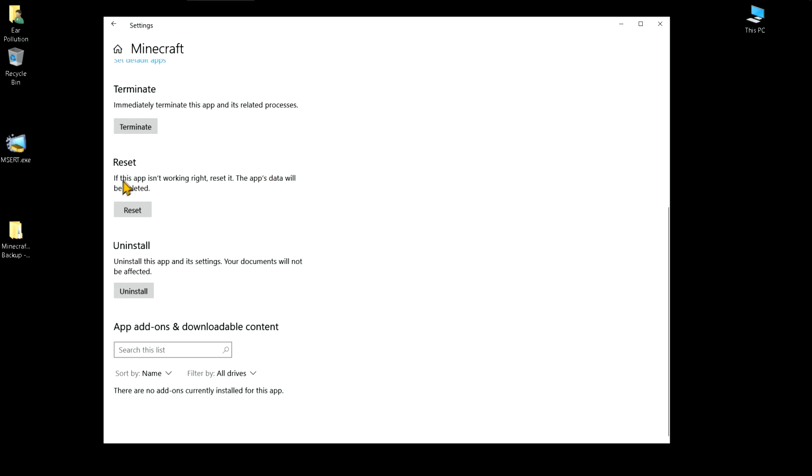Then it says reset. If this app isn't working right, reset it. The app's data will be deleted. So what this is saying is everything about this app is going to be deleted. All right. You do not want to do that. Then this one says uninstall. Uninstall this app and its settings. Your documents will not be affected.